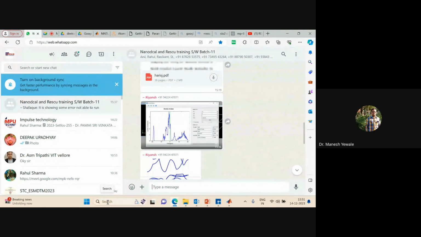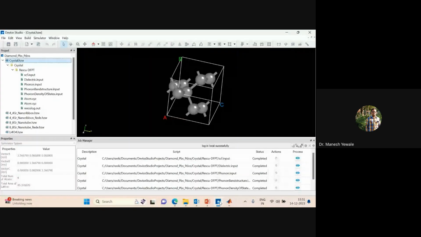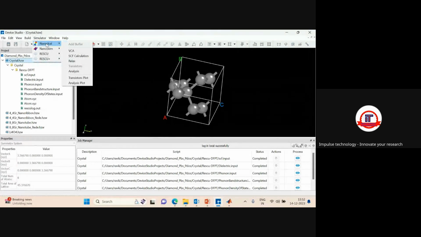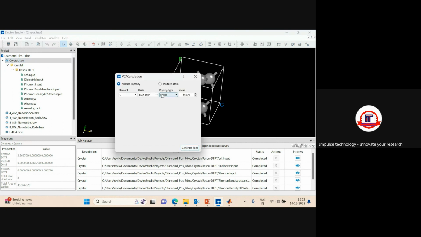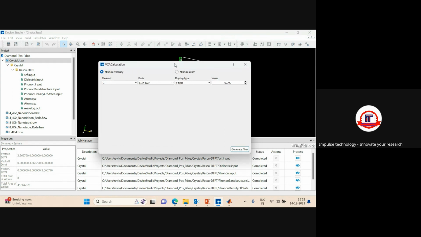The second question is, I have to make some doping. How to add doping in a crystal structure? Doping is possible from the Nanodcal software; in RESCU it is not possible. Like you can see, this is the virtual crystal approximation, and here we can include the doping. The Nanodcal software and its demonstration I will cover tomorrow.